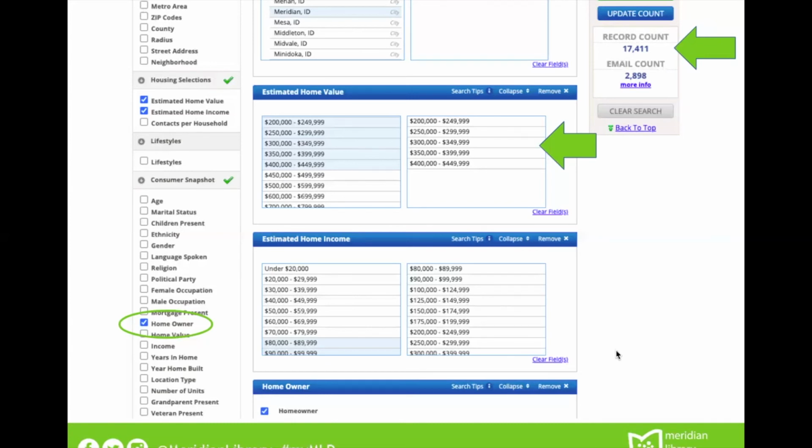It does also give us an email count. So there are email addresses for some of these individuals, but to access that information, that is a paid service. So that's not included through public library access.